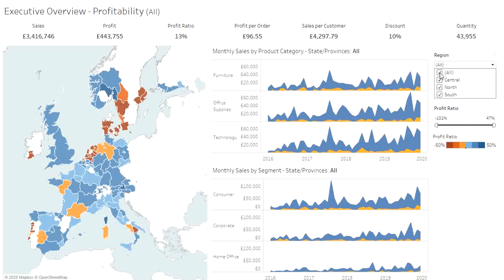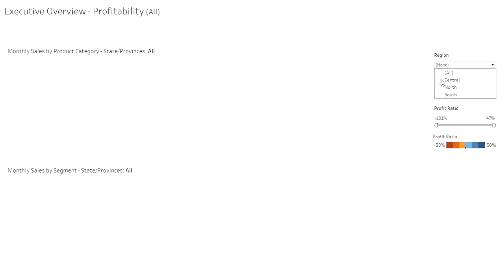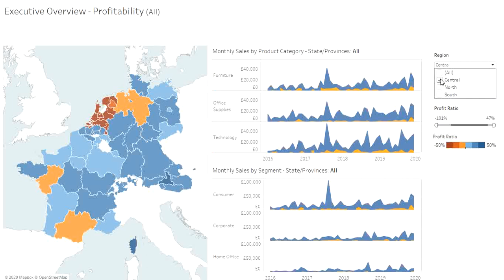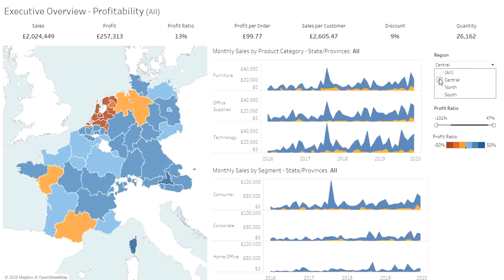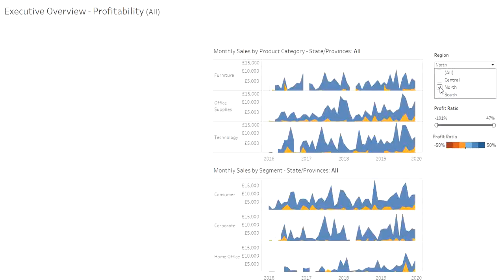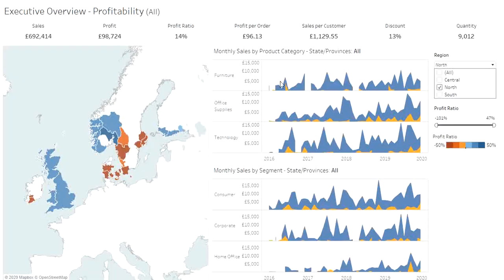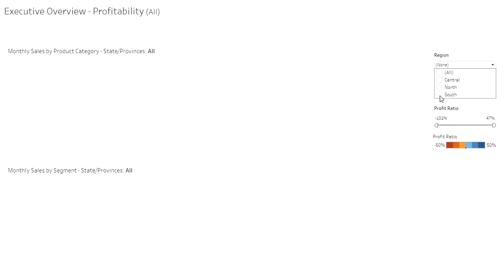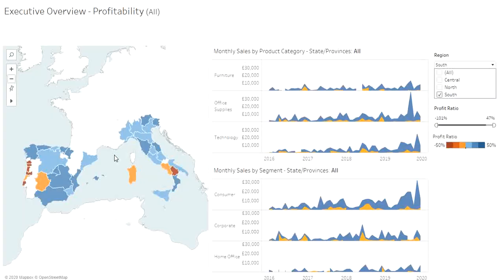So when you want to look at a particular region, let's say I want to look at central. So this is my central. I want to look at north. So this is my north region. And when I want to look at south, this is my south region. So that way I can look at particular regions, etc.